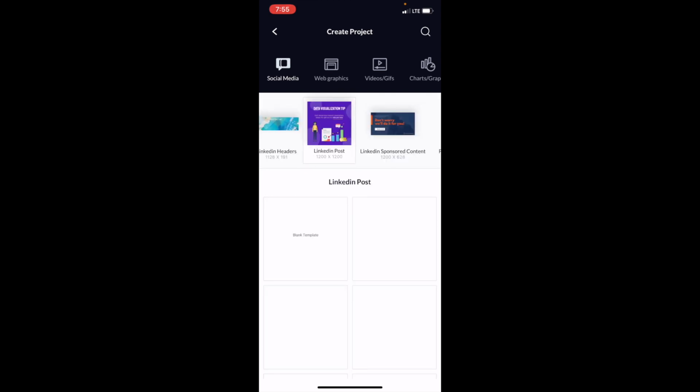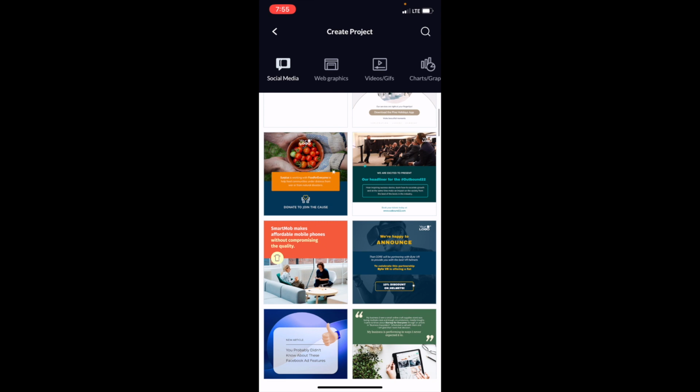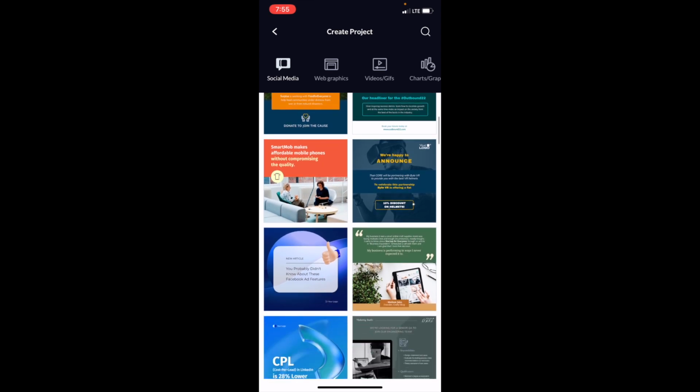Now you don't necessarily have to press on a template if you don't want to. You can obviously just go ahead and press on blank template right here. But what you can also do is just scroll down, and if you find a template that you like and just want to edit, go ahead and feel free. So if you want to do this one, for example, go ahead and press on this.